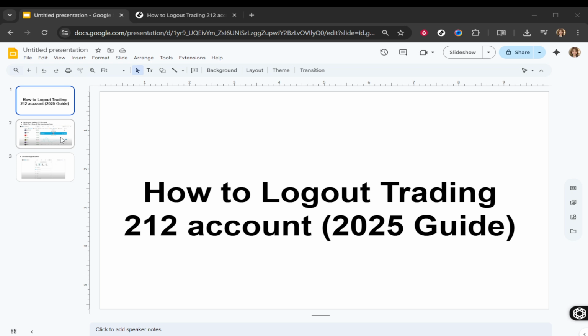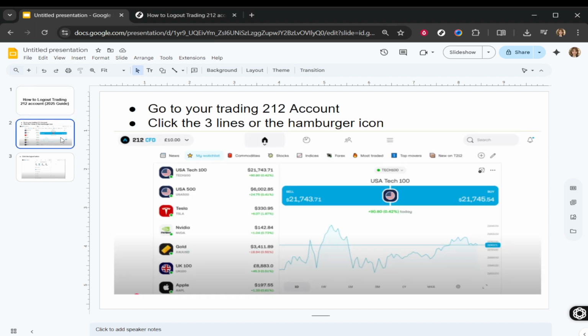First, you'll want to make sure that you're logged into your Trading 212 account. This is your starting point, so if you're not already in your account, go ahead and sign in. Once you've logged in, you should find yourself on the main dashboard.